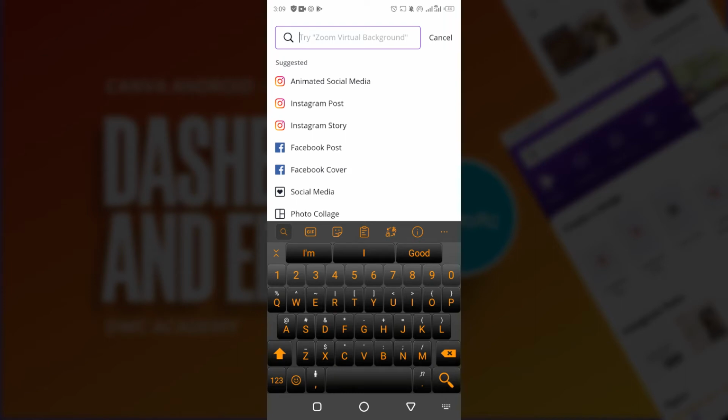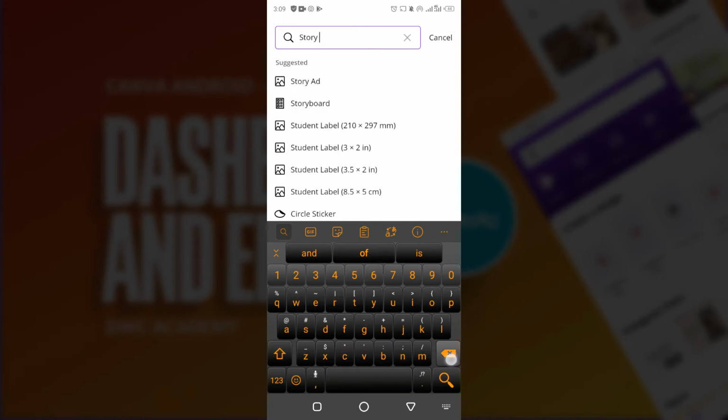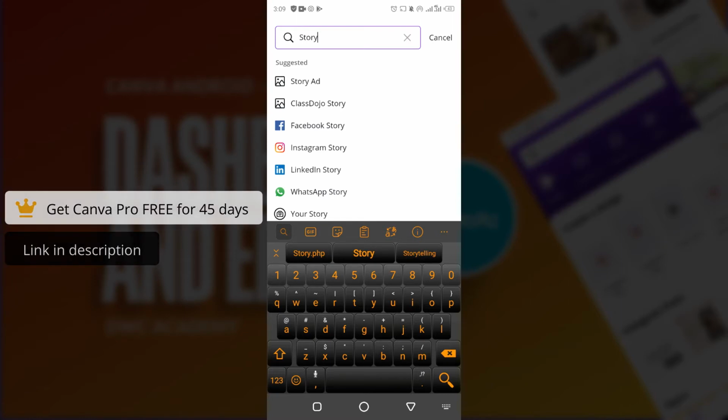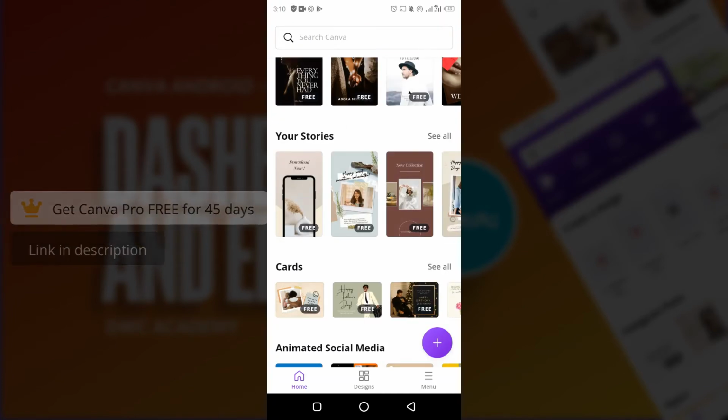You can just type in whatsoever that you would like to try. For instance, you want to type story, and you can see story is going to come up here: story ad, class dojo story, Facebook story, Instagram story, WhatsApp story. So many stories here, and you just go ahead and pick it and start creating your designs immediately. You don't have to waste time. That's what you can do with the search bar to start your designs entirely.